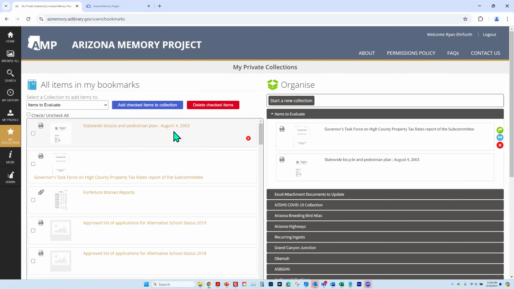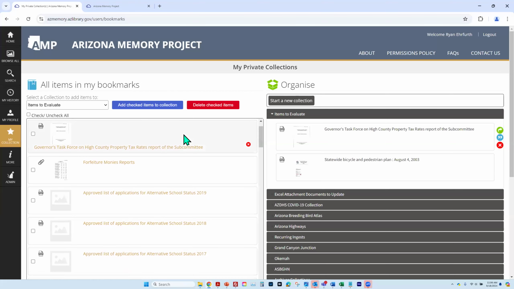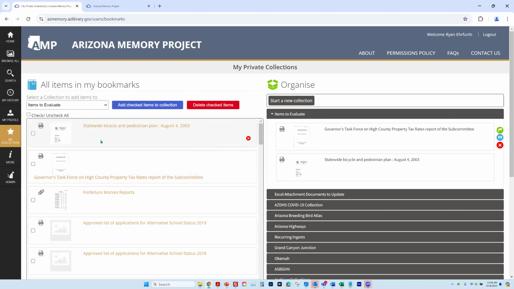So here you can see all the different things that I've bookmarked, different projects that I'm working on. But once we get to an item, I'll show you how you can create or bookmark items that will then end up in this section. You can bookmark individual things, and you can also organize those things into collections.